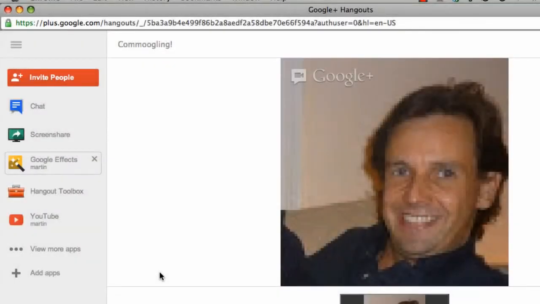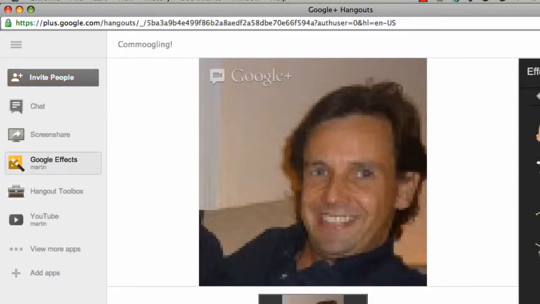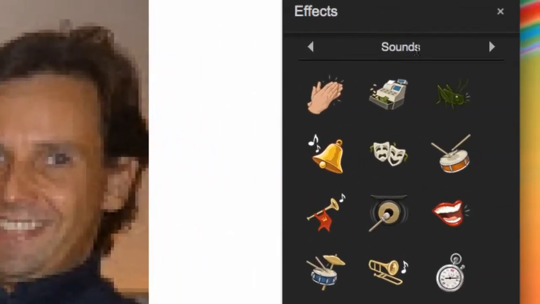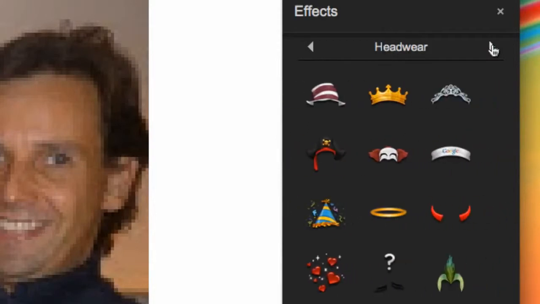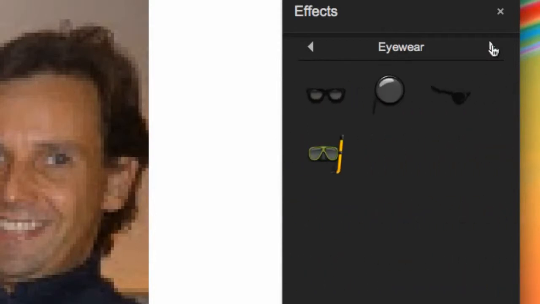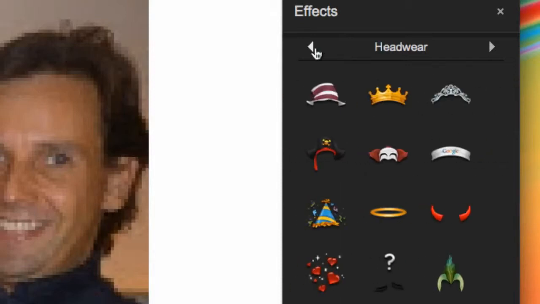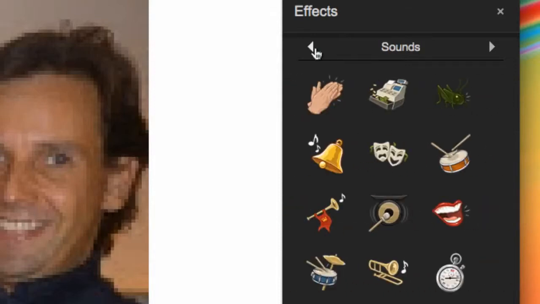Now I'd like to show you Google Effects. If I click on Google Effects, it brings up a side box here. You see it says sounds, and if I click here, it will go to headwear, and I click again, it will go to eyewear. Now these add an overlay onto your moving image, your video, when you are in the Hangouts. And I'll let you play with those yourself, but let's just go back to sounds.